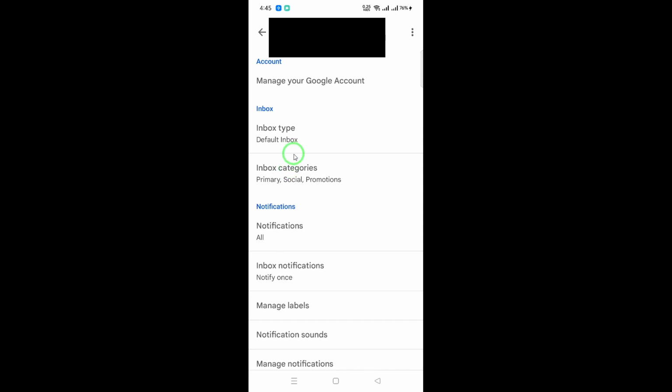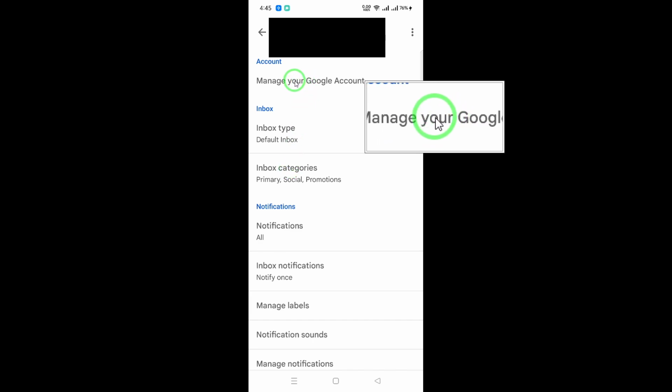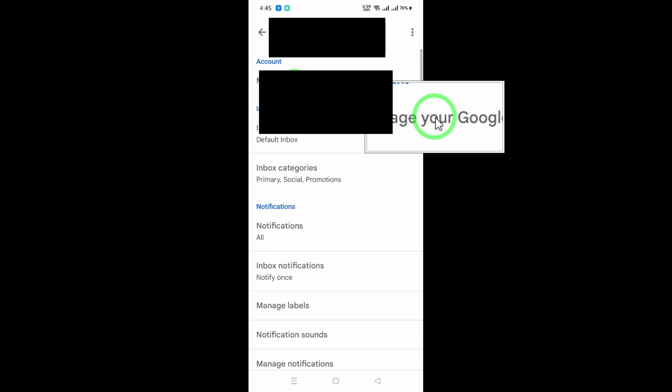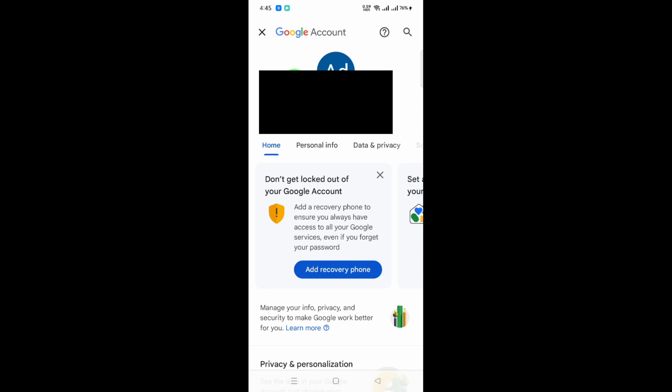Look for Manage Your Google Account. It might be located under your account name. Tap on Manage Your Google Account to proceed. Now, you're in the main settings area for your Google account. On the top of the screen, you'll see several tabs like Home, Personal Info, Data and Privacy, and so on.